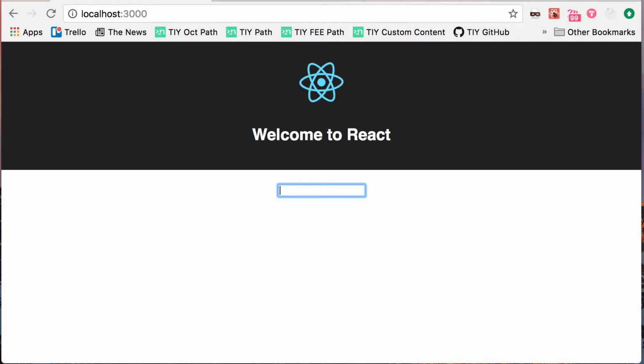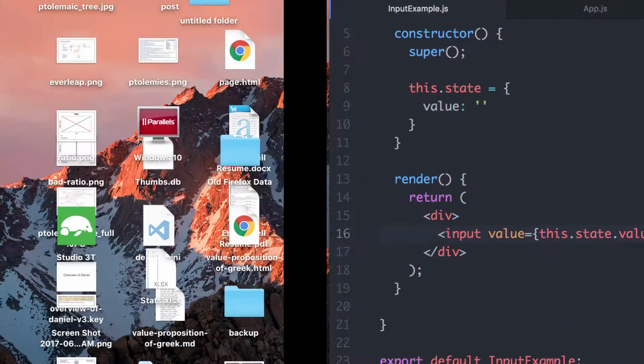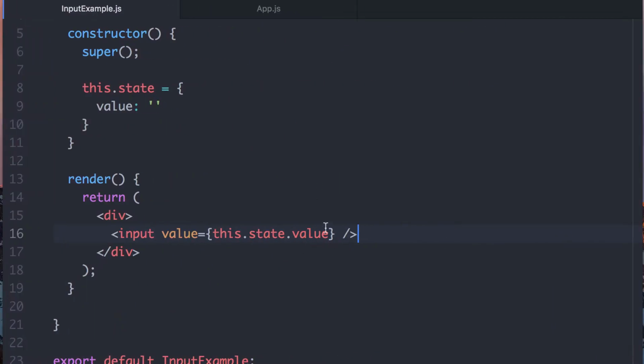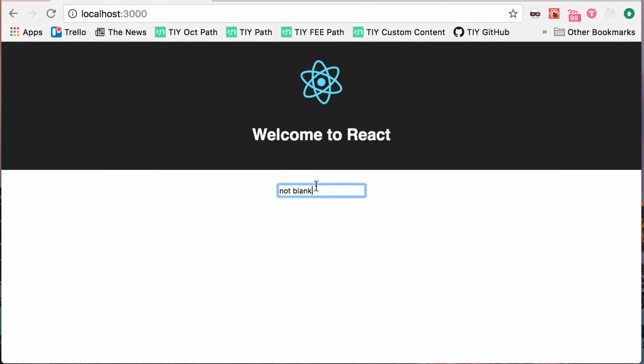And so with it just like this, we can go to the form and we can type. Here I am, I'm actually typing things, and I'm not seeing anything. And the reason why is I have bound the value of this input to what is in state. The state right now always has a blank string. If I change it to something else, it's going to be stuck at that.